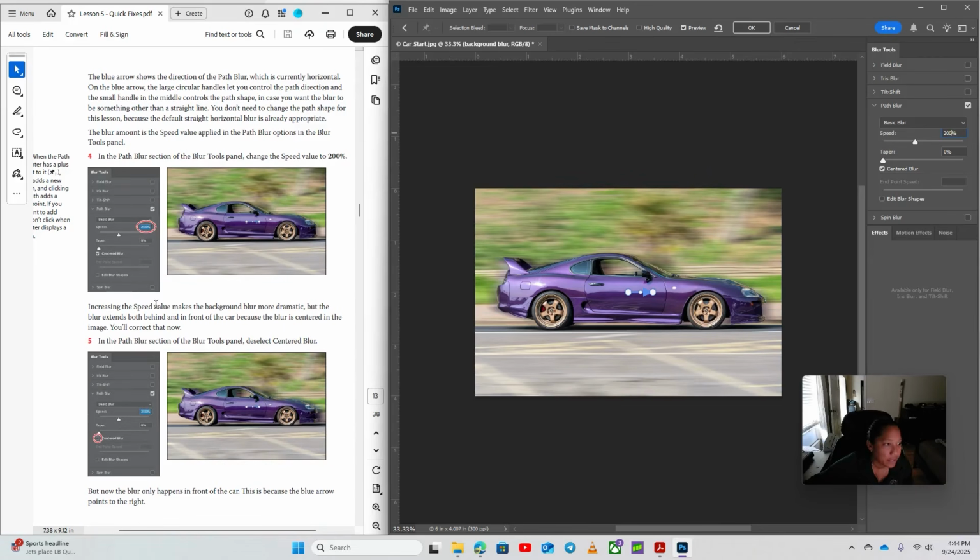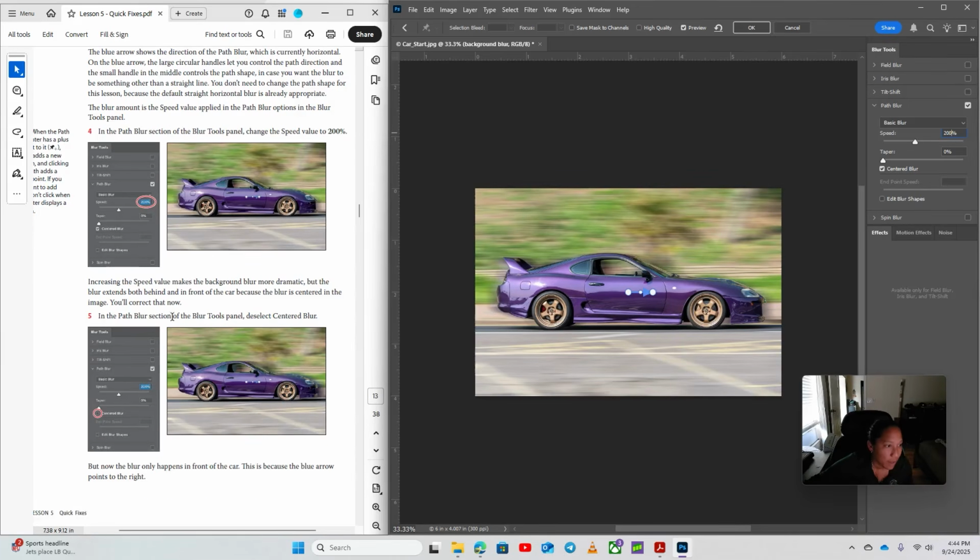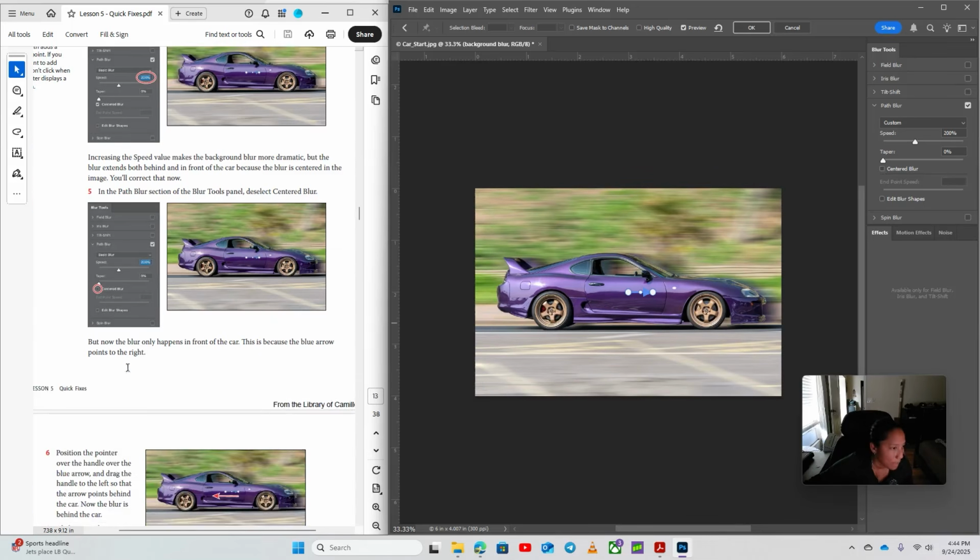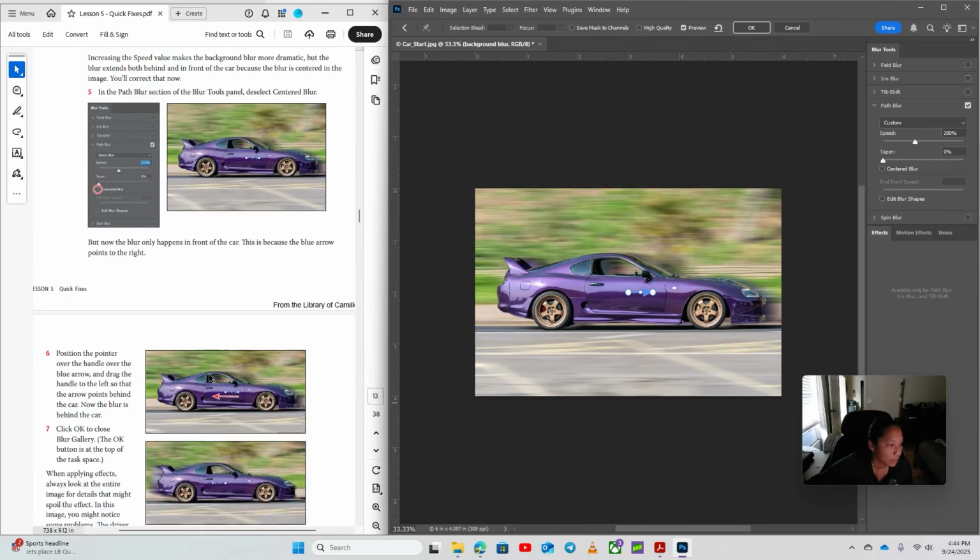And then increasing the speed value makes the background blur more dramatic, but the blur extends behind. In the path blur section, deselect the centered blur. So deselect it. There we go. Oh, that's pretty cool. It took it out from the center. And now the blur only appears in front of the car, which is true. So here it doesn't. Now it only appears in front.